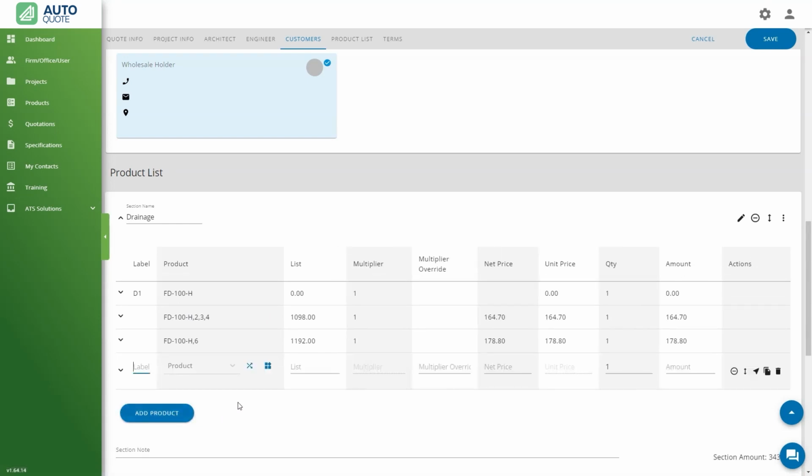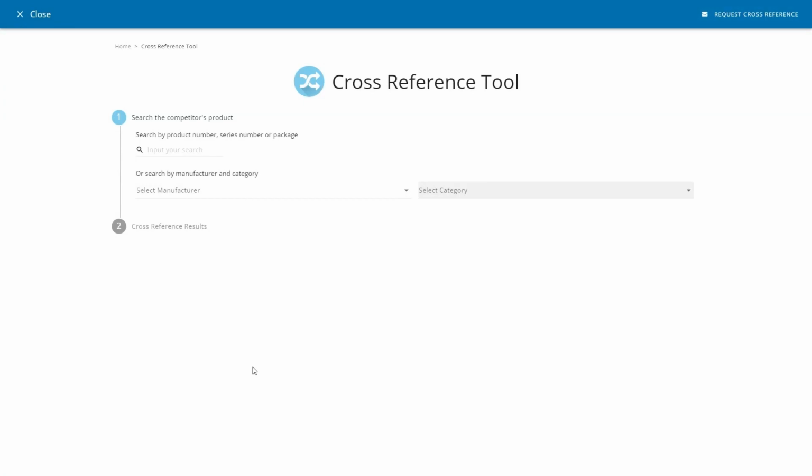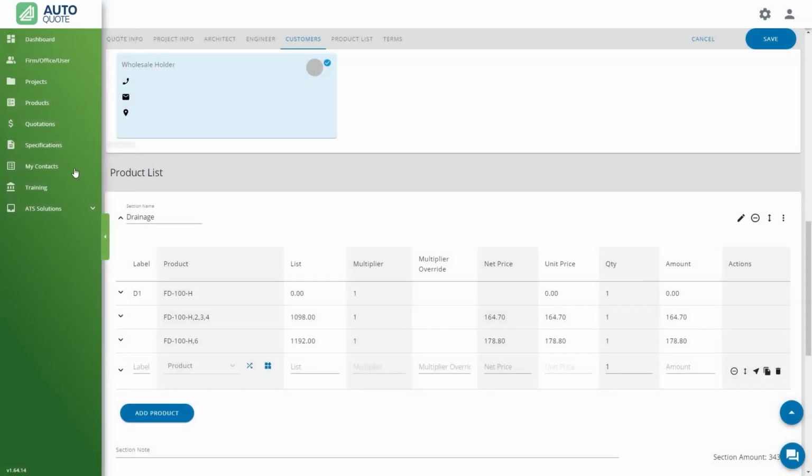If you are trying to find a cross for a competitor's product, you can use our cross-reference tool by clicking the crossed arrow button next to the Product section. For more information, please watch our Understanding the Cross-Reference Tool video on our Help Center page.